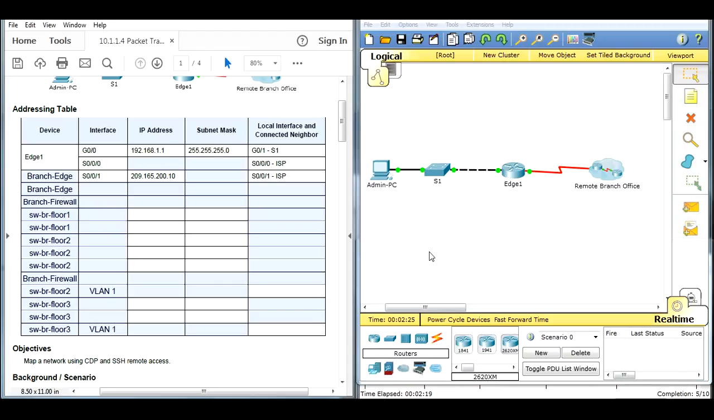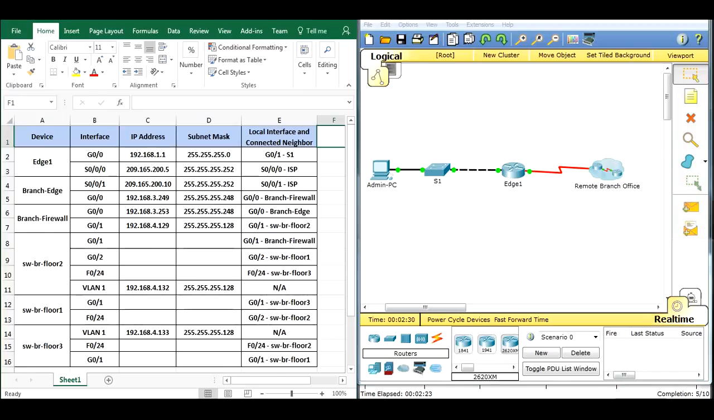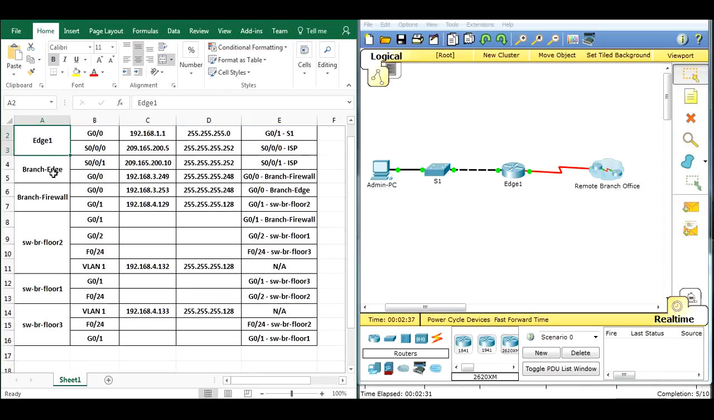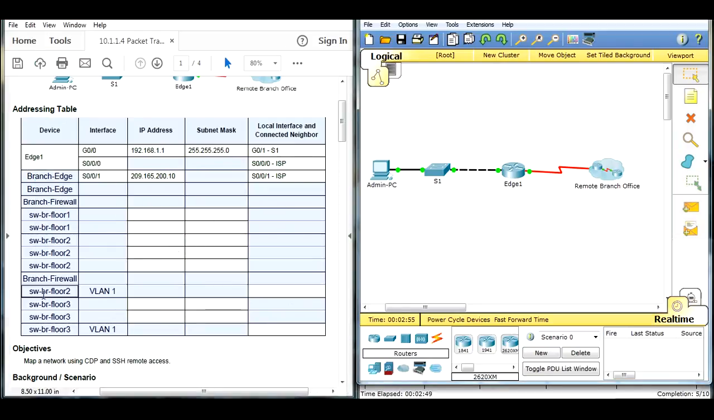When I first started doing it, I kind of thought it needed to be contiguous. So I built this Excel spreadsheet to give you an idea of what I was thinking, like edge 1, and then the branch and everything. Then the firewall, and the next device, SSH floor 2, and so on and so forth. Well, it is like that when you're doing the Packet Tracer, but when you actually want to fill this in, it's a little more challenging.